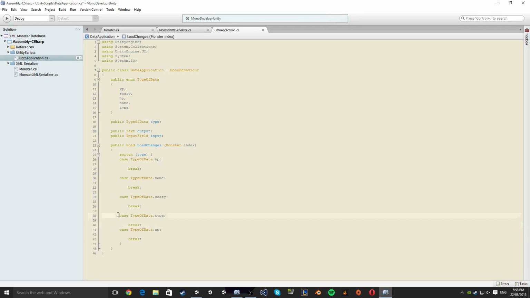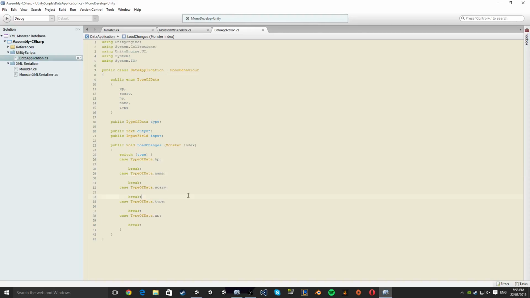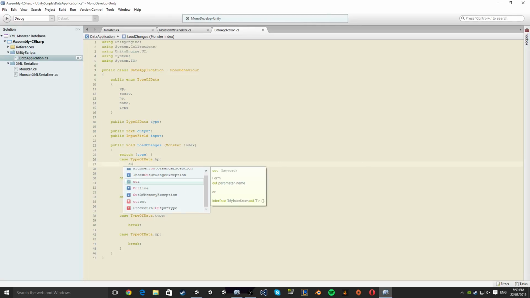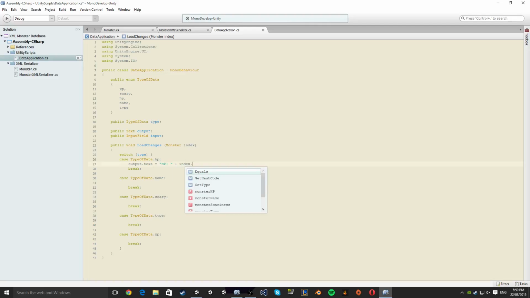Actually, I don't mind doing them here. That looks fine. I don't know, I'm kind of finicky with these things, how they look. Oh no, I can't do that, that looks awful. Yes, okay. So we're going to change our output.text to be out equal to hp plus index.monster.hp.toString.